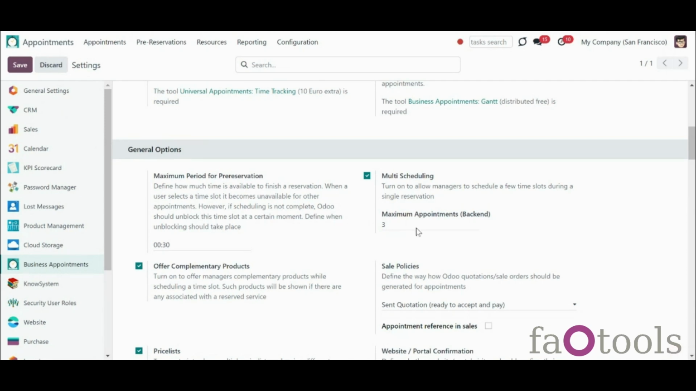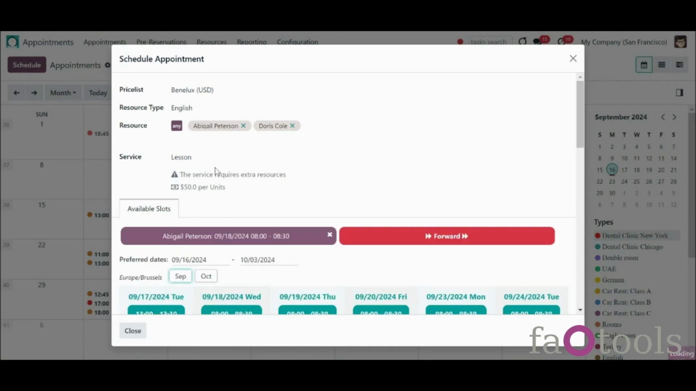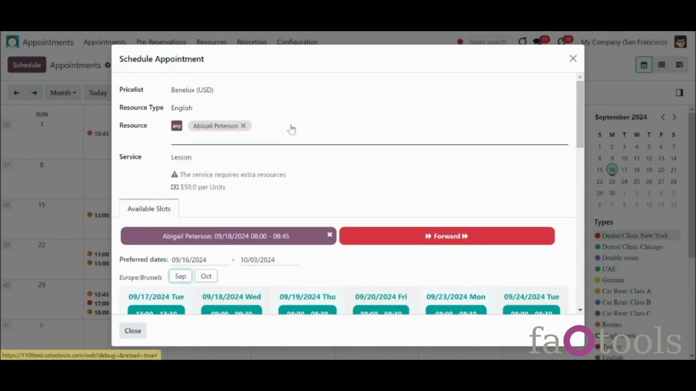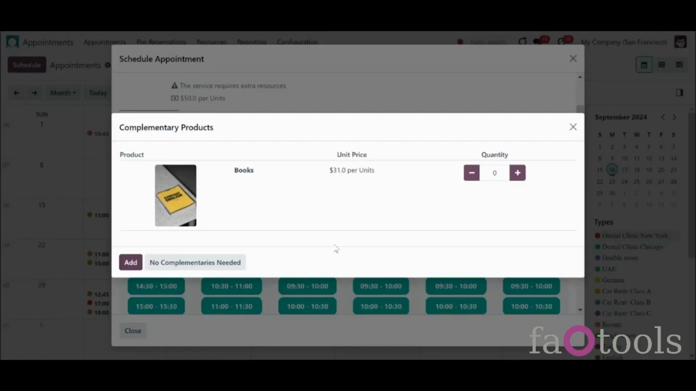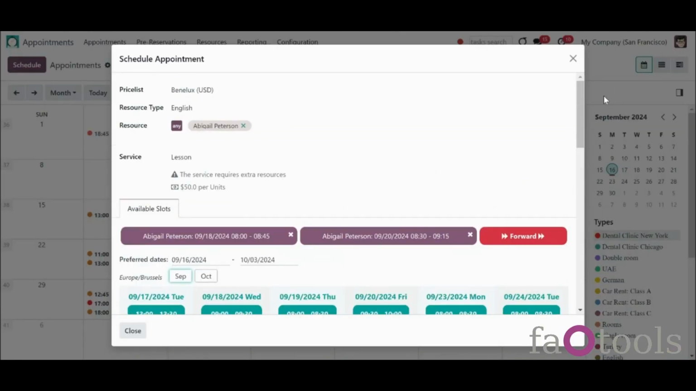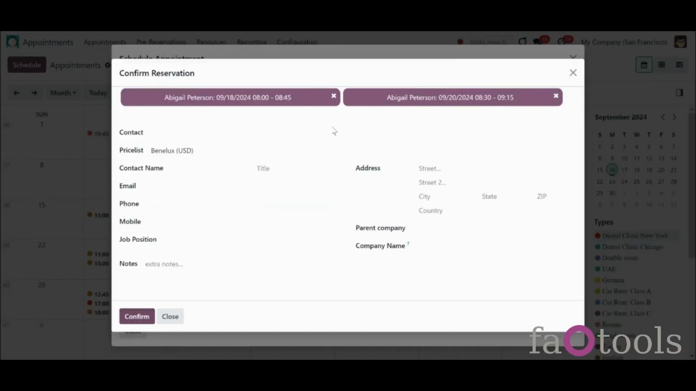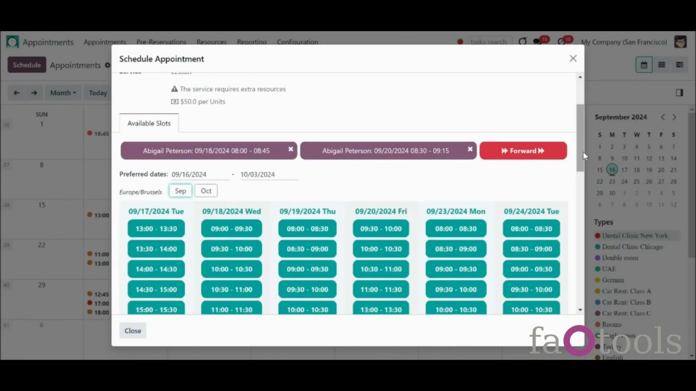Then click Save. After that, you will be able to select several time slots. Here, one is selected. You may even change the resource type or service, and choose another time slot. This way, all the required dates will be booked at once. Optionally, you can add complementary products.